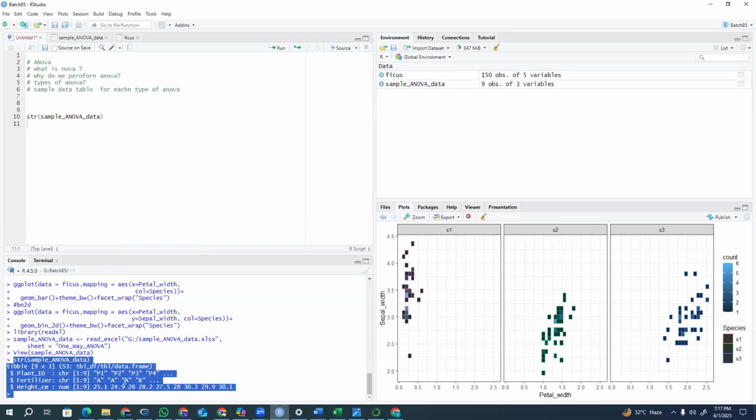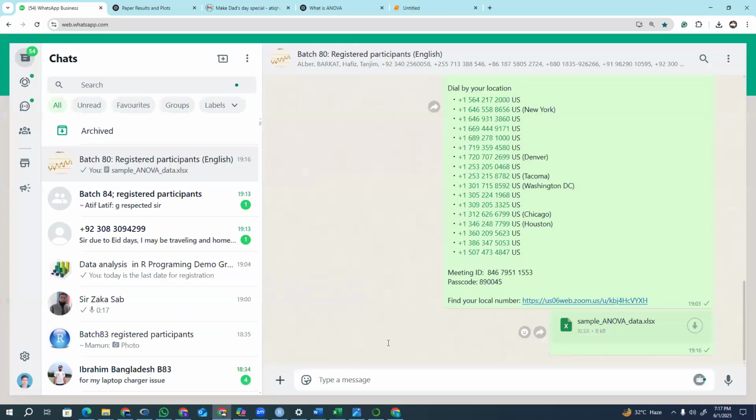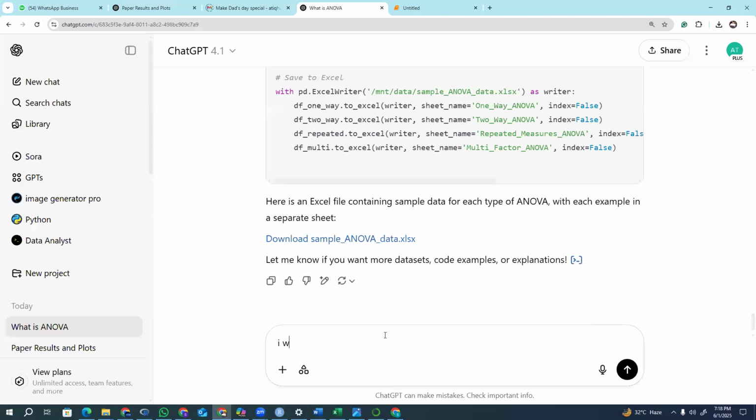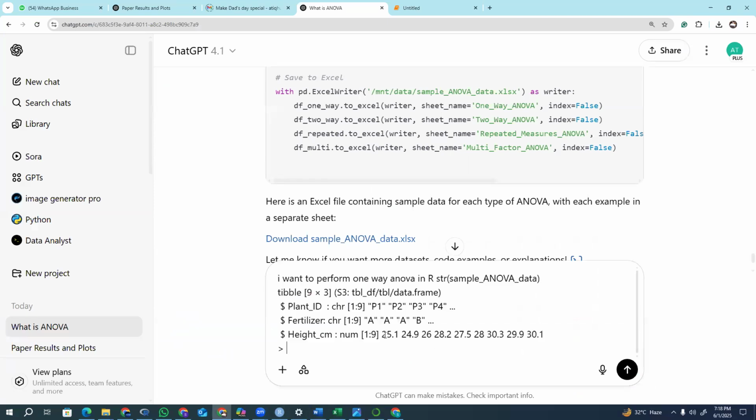Copy, open ChatGPT, paste here and write a message. I want to perform one-way ANOVA in R, and send the message.